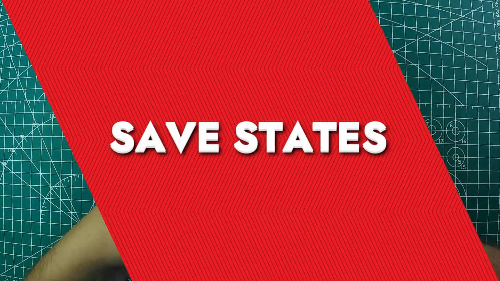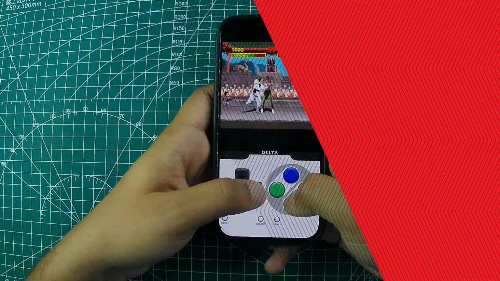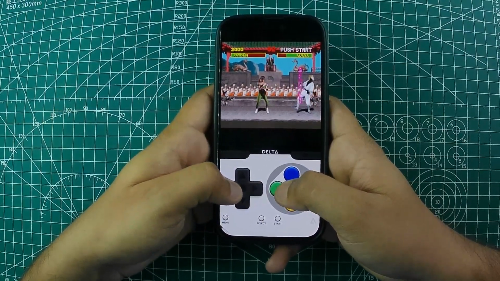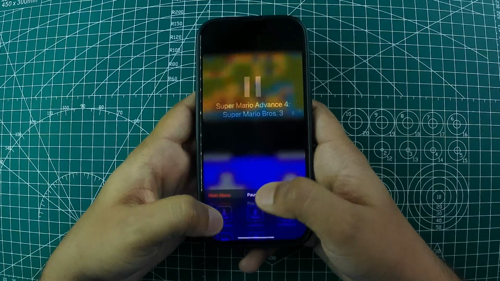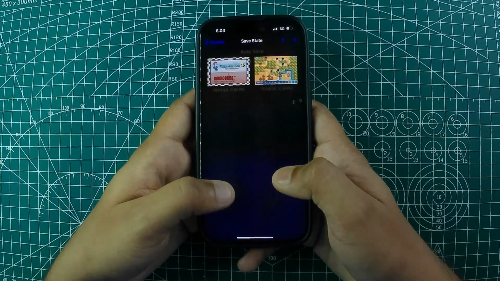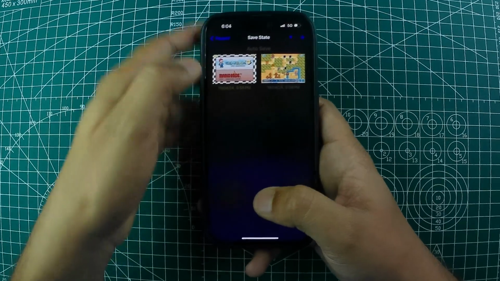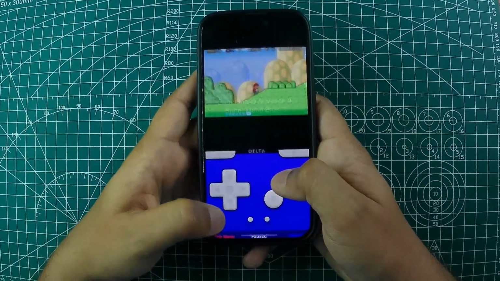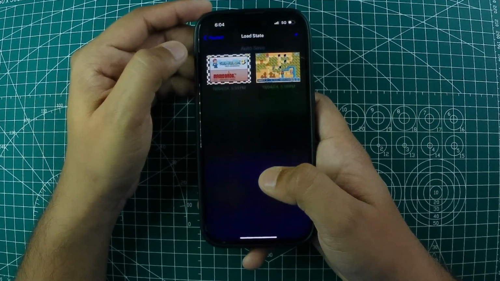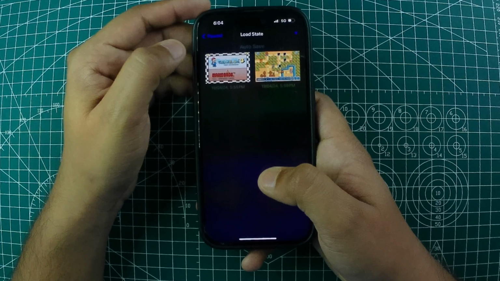Save states. One of Delta Emulator's most useful features is the ability to save and load states. To create a save state, tap the menu button while in a game and select Save State. You can create multiple save states and name them for easy reference. To load a save state, tap the menu button and select Load State. Choose the save state you want to resume from the list.